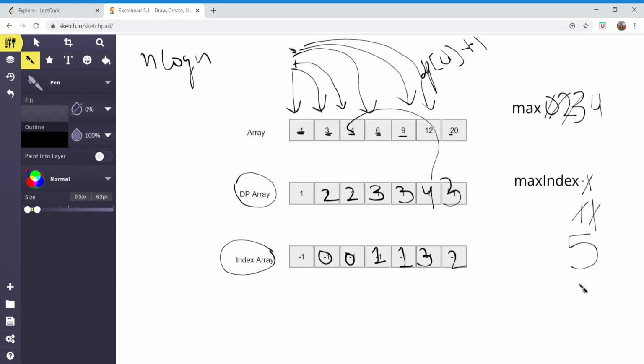So we'll start from the maximum index, which is 5. What is the element at 5? It is 12. We'll put it in the result array. And what is the value in the index array for 12? It is 3. So we'll jump to the third element in our array, which is 6. We'll put this in the result. What is the value in the index array for 6? It is 1. So we will put 3 in our result set. What is the index array value? 0. So we will put element 1 in our result. So this would be our output.